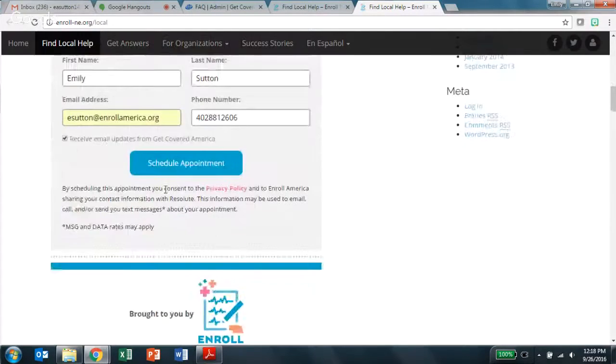I'll just use my Enroll America email, and I'm going to enter my cell phone. And when I click here, I can unclick this Receive Email Updates. Essentially, the types of updates that we send are reminders, particularly around deadlines for enrollment. So around December 15th, we may send an email reminder to consumers to remember to schedule their appointment and select their plan so that they can have coverage starting January 1st.